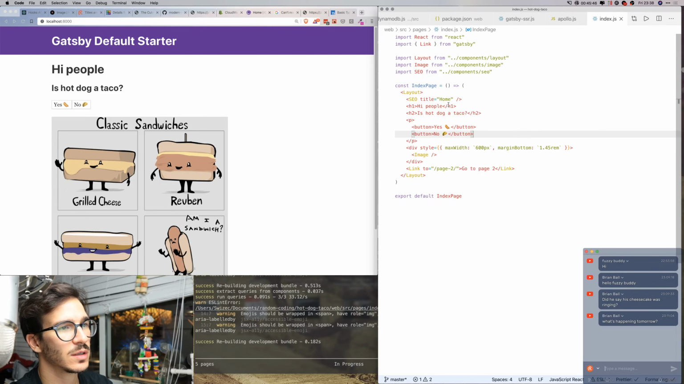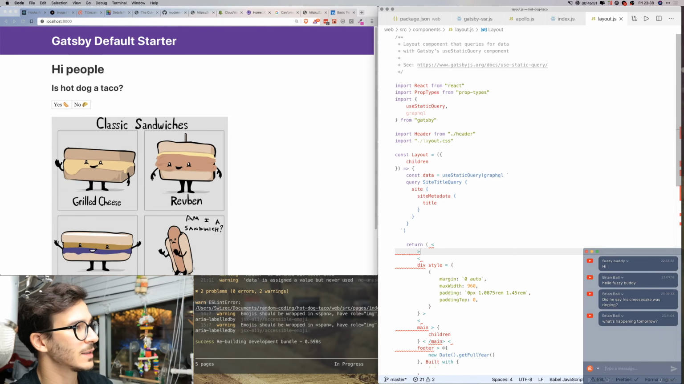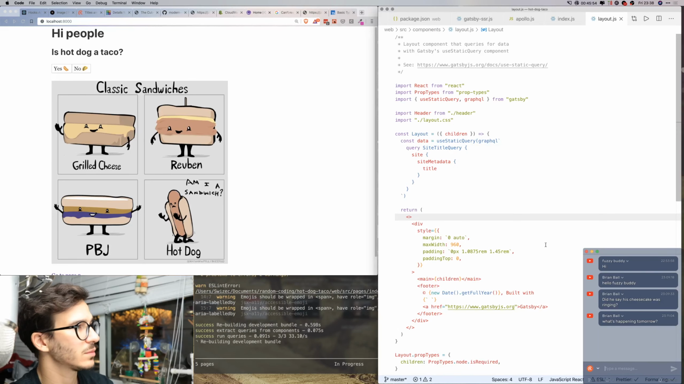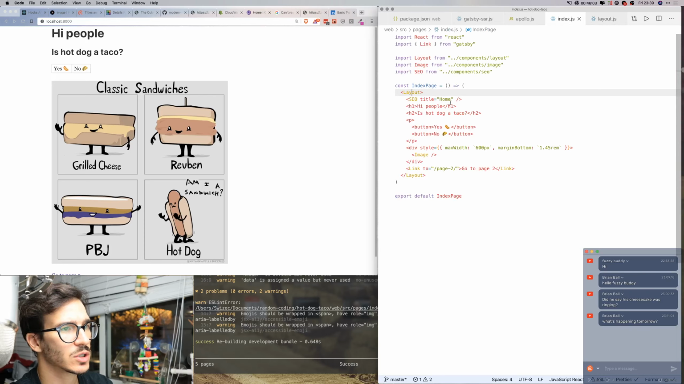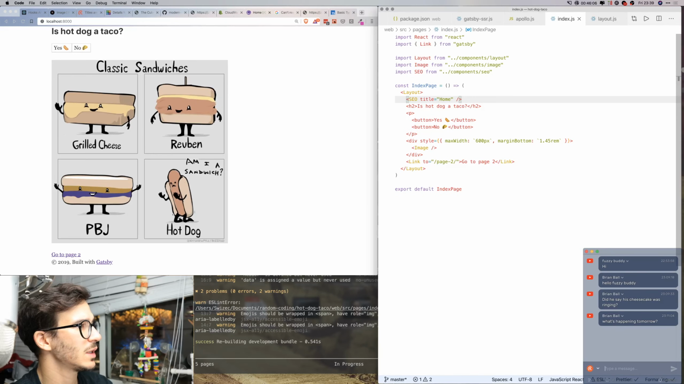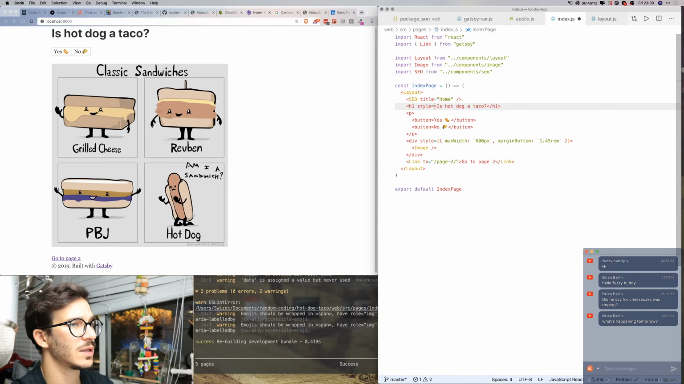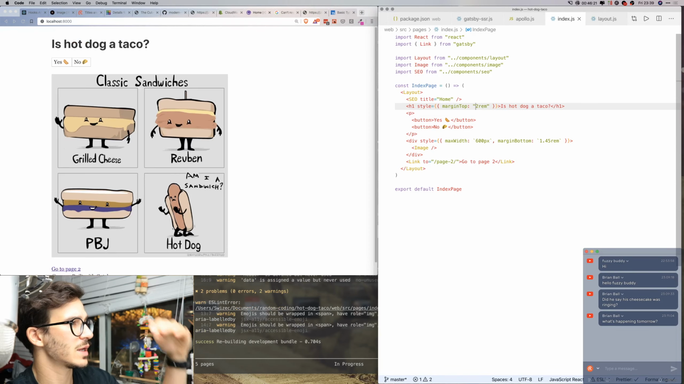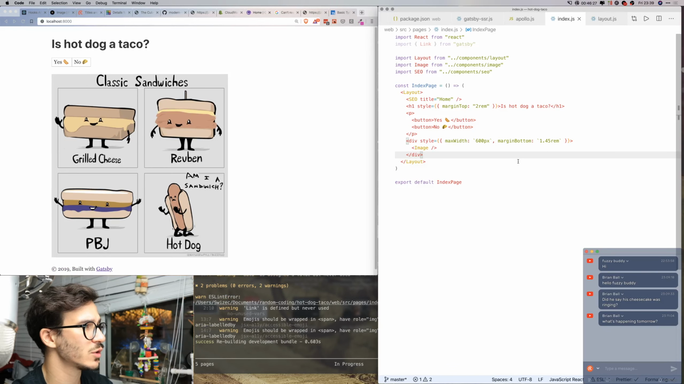Gatsby default starter. Should we? Let's take that out. We don't need the header. Like that. Bam. Actually, let's change that a little bit. Let's go back to index.js. I'm even gonna take away the greeting, and we're gonna just say is hot dog a taco. Wonderful. And let's add some margin top, let's say 2 rems, like that. So that's going to now move down a little bit. Perfect. And we're going to remove the link to page 2 because there is no page 2.